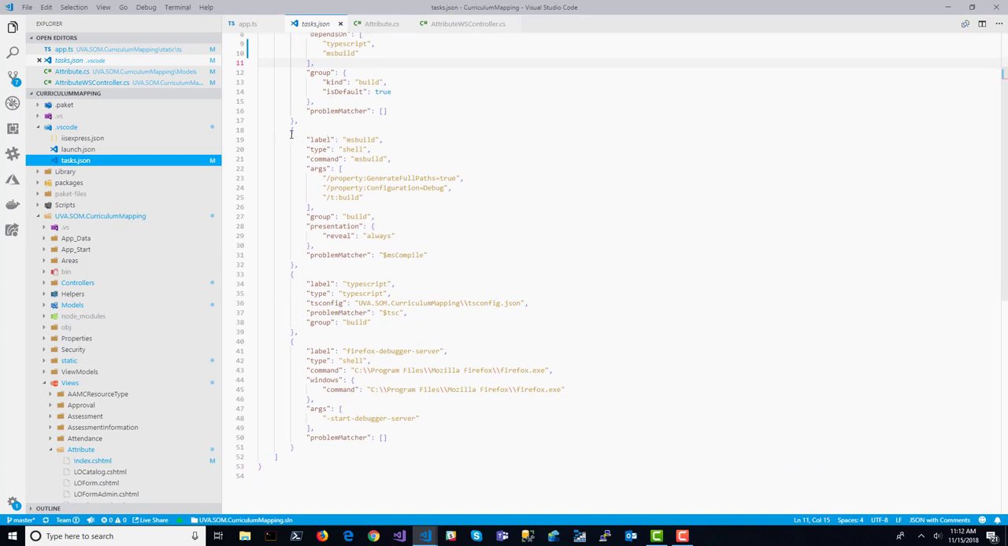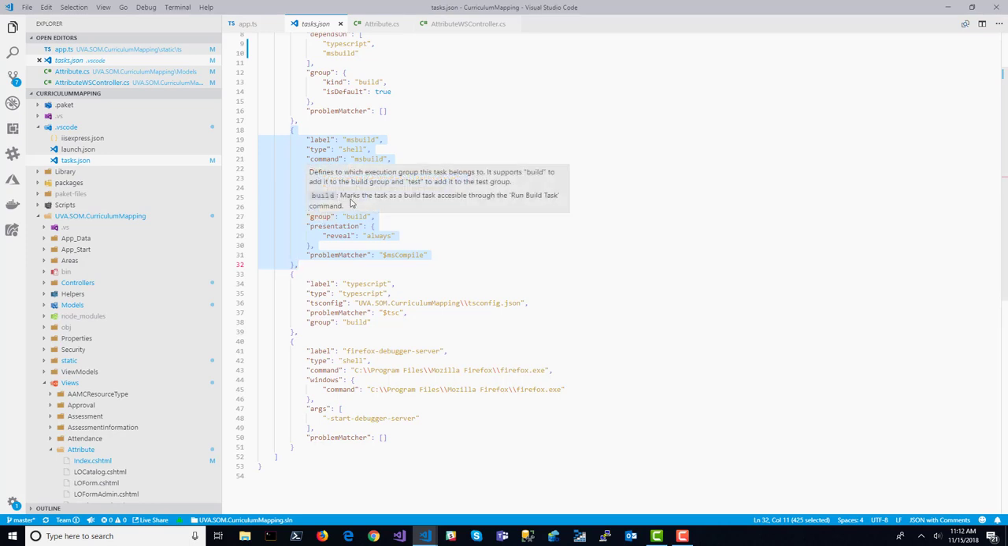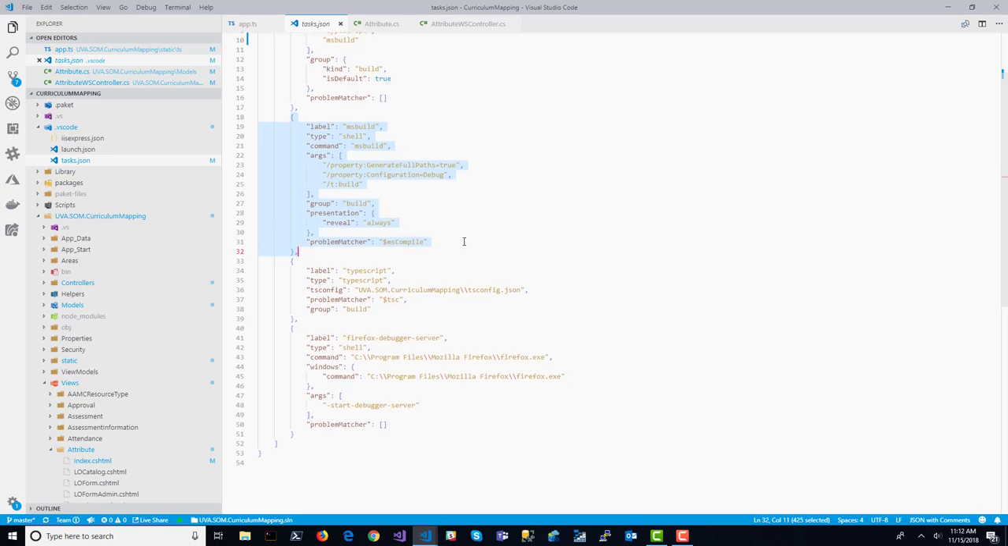So here is our MS build task. Let me highlight that for you. And you see that the label is MS build. It's a shell type. It will run MS build. Here are the arguments that I passed in. Here's the aforementioned configuration equals debug. The group is build. The presentation I always like to have my output, and of course the problem matcher is set up. Then here's this second one.